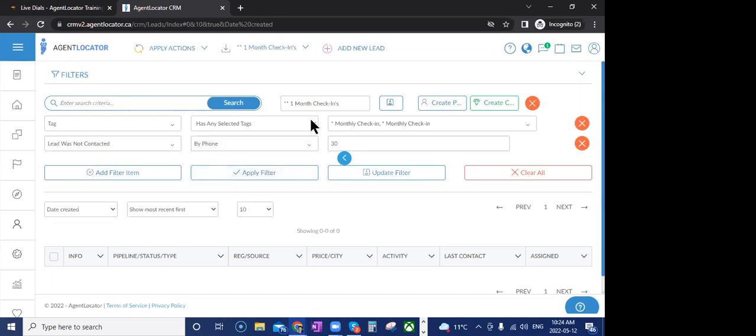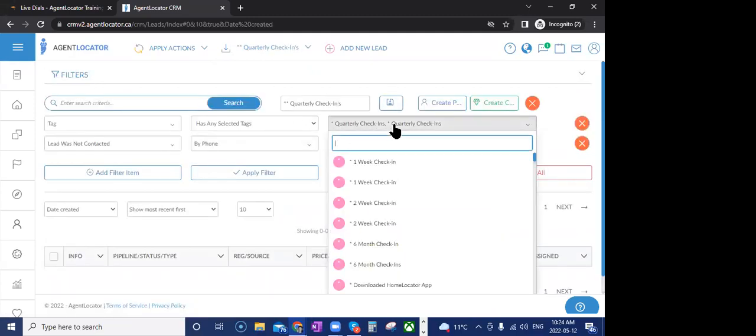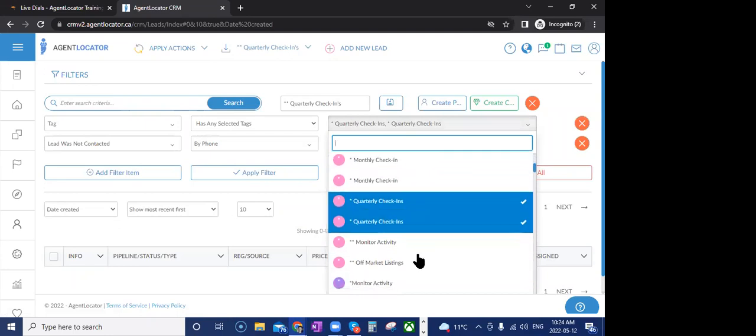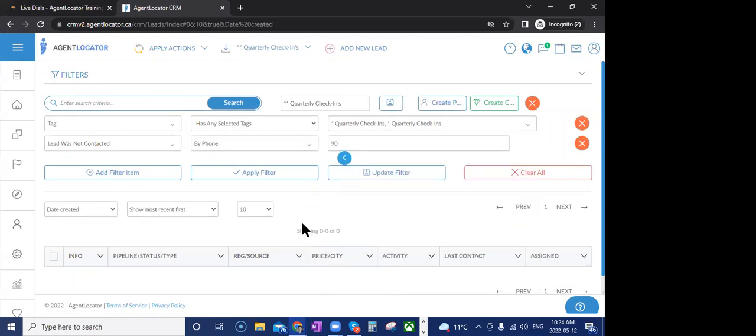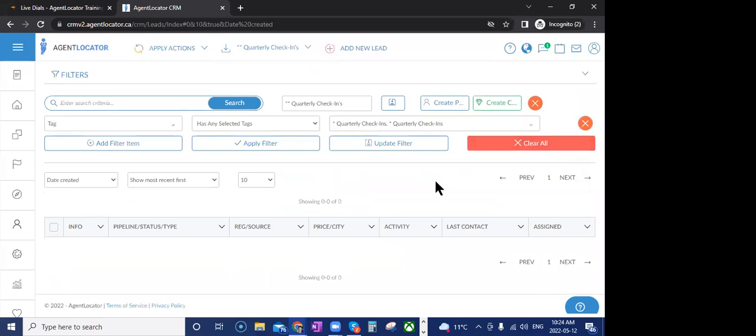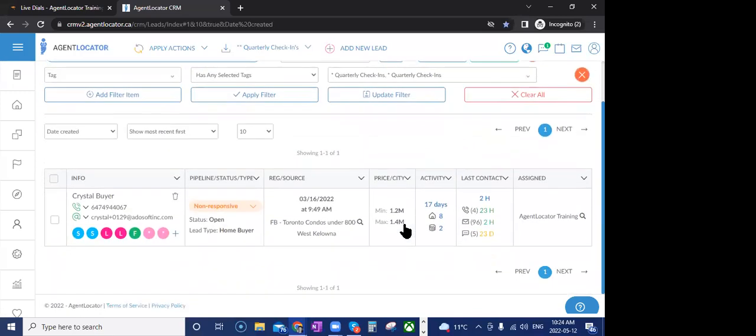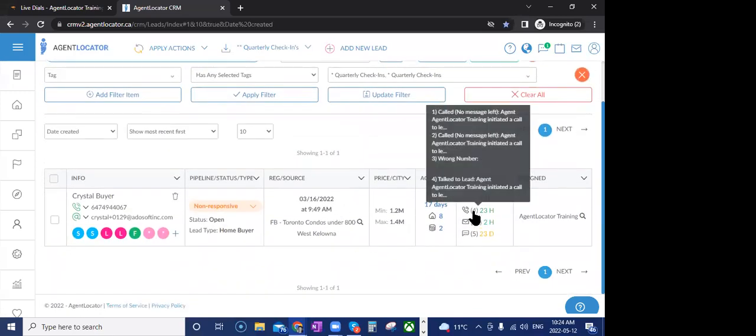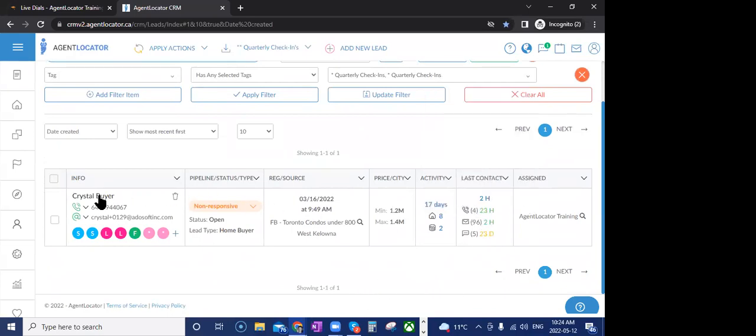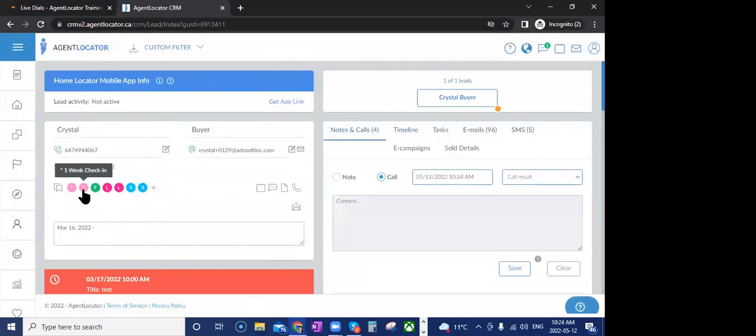Now, this is where it can get tricky for some of you. Definitely just trying to see if there is another quarterly that hasn't been added. No, so there isn't one. I'm just going to see if there's anyone else. So there's one person in this list, but they were potentially contacted 23 hours ago. So with these filters, you can see I've got a 1 week and a quarterly.